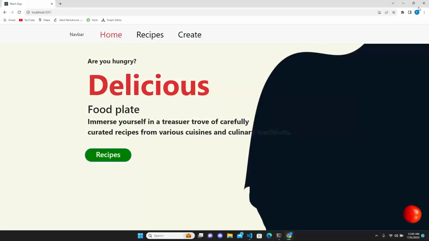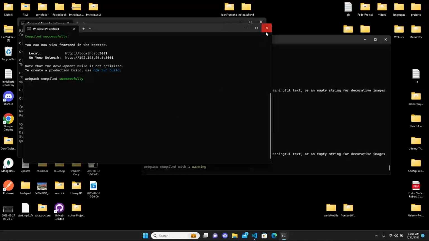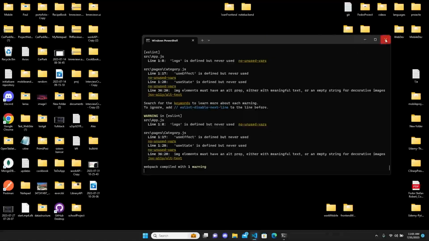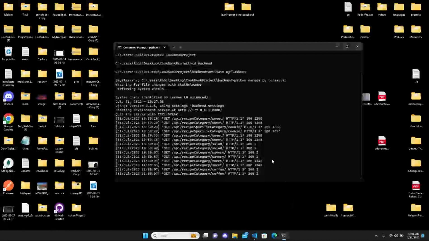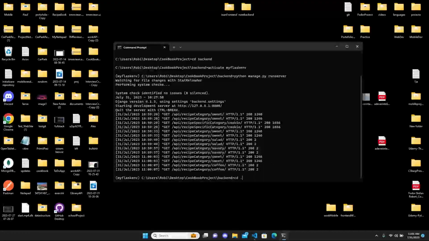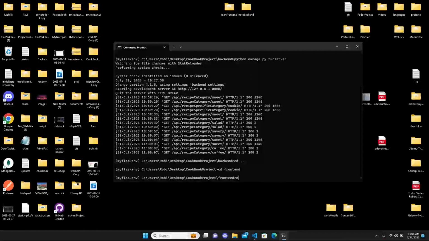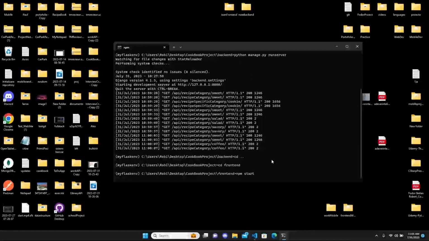So I'm going to close the demo, open the other ports again. So command prompt, activate, go to the front end, npm start.